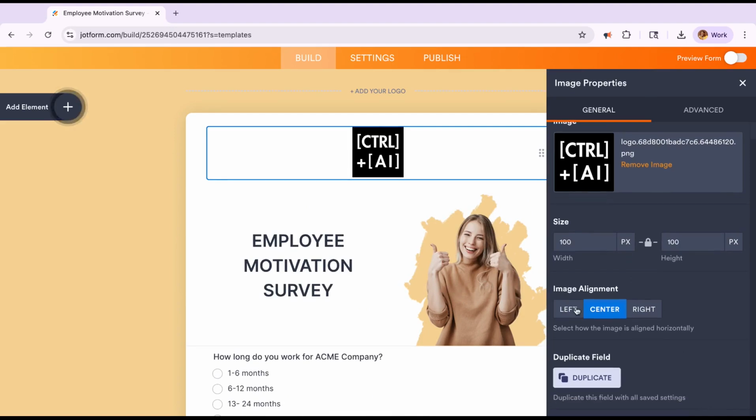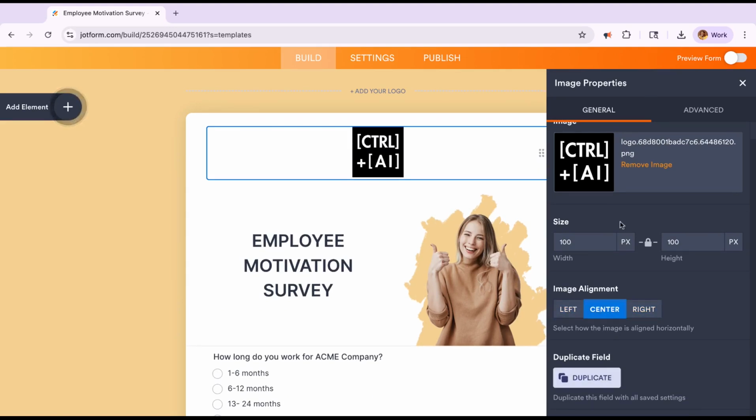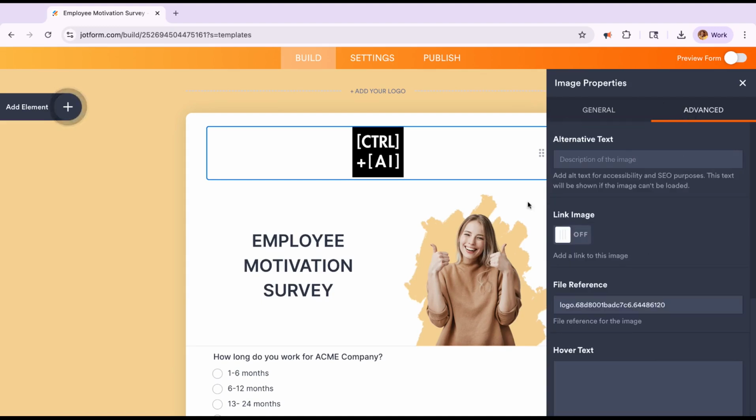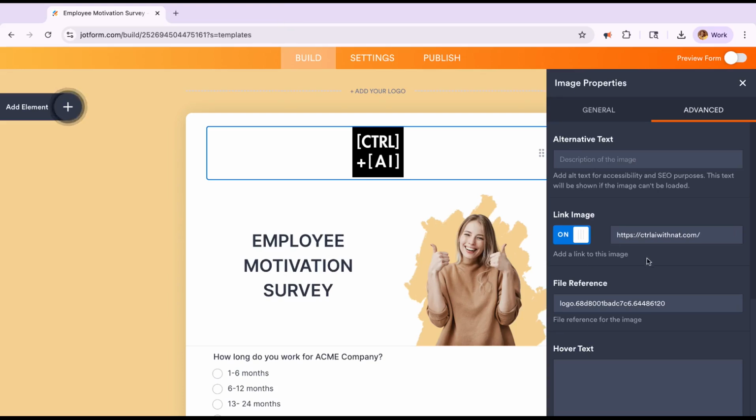It can be centered. If we wanted to move it to the left or right, we can do that, but you can also have a link. So if you wanted just to link off to the website, my school here. Okay. So that's done.